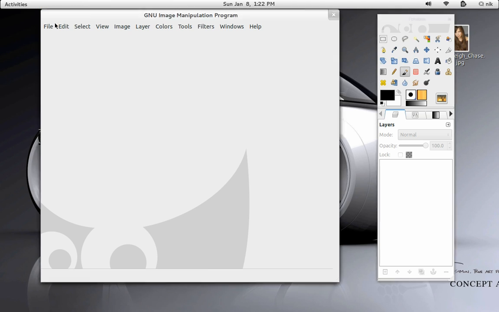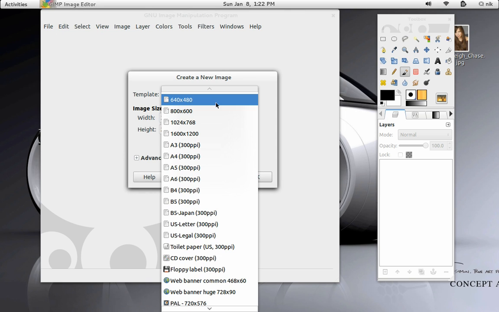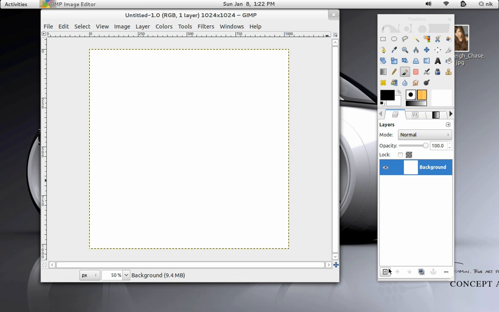Anyways, let's go File, New, and make sure your starting canvas is a square. So 1024 is fine, 1024 by 1024. Let's go and make a transparent layer.